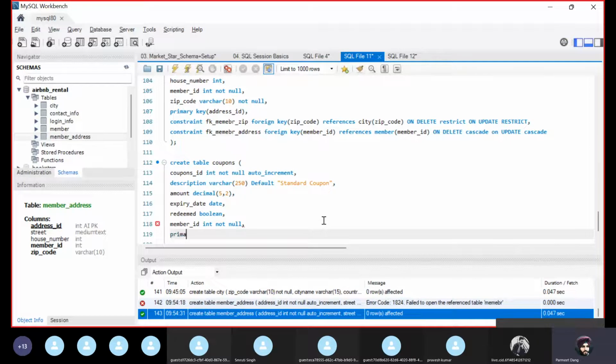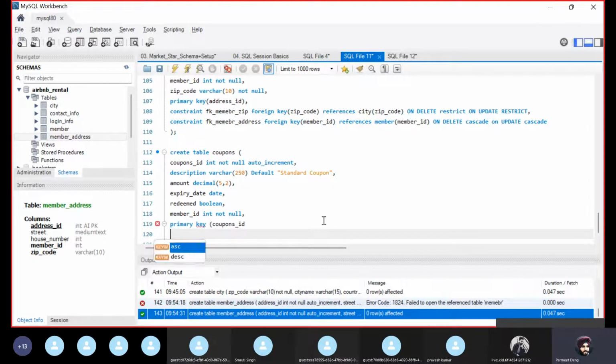Then I have the primary key coupon_id. This is my primary key, and I'm again trying the constraint, that is a foreign key, fk_member_coupons.